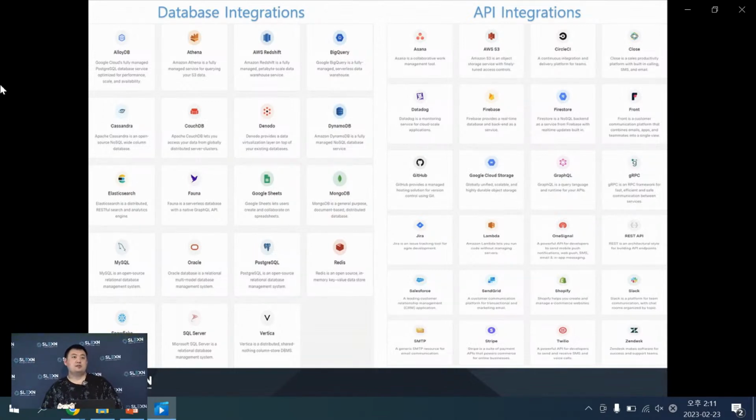You only write the things that are custom to your app, like the SQL queries, API requests, or data transformers. Retool is highly hackable, so you're never limited by what's available out of the box. If you can write it with JavaScript and an API, you can build it in Retool.